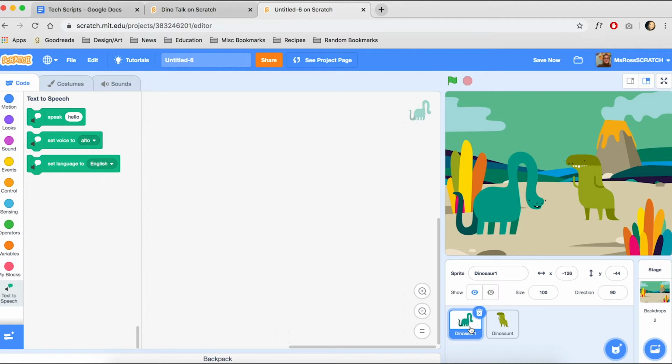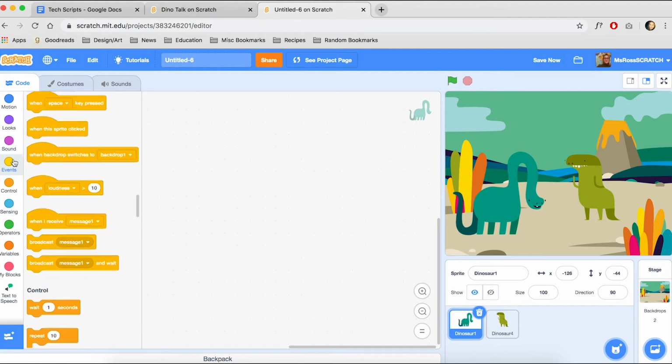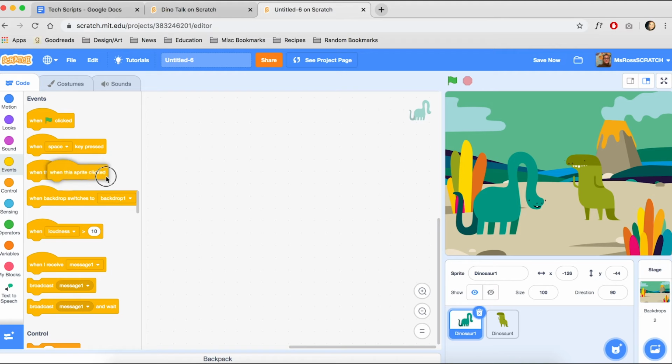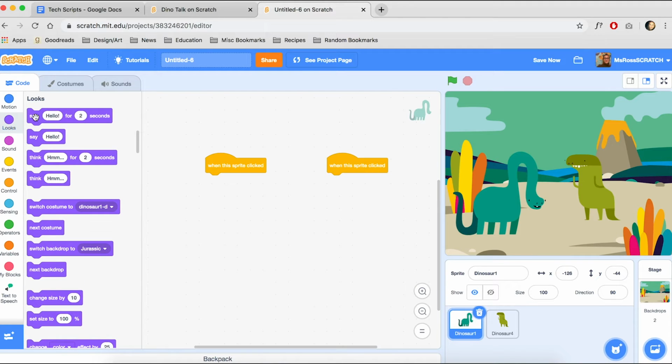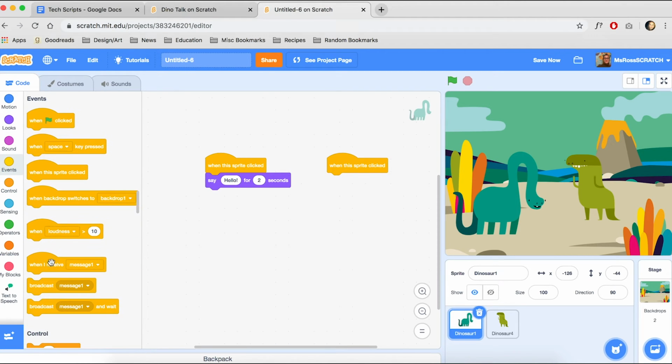So you're going to click on your first dinosaur, and click when this sprite clicked. And we need two columns. For the left-hand column, we're going to do the speech bubble. So you're going to click say hello for 2 seconds, and then you're going to end with a broadcast block.